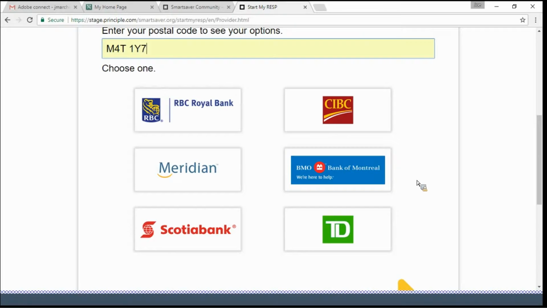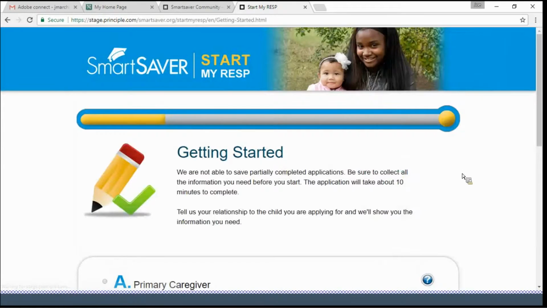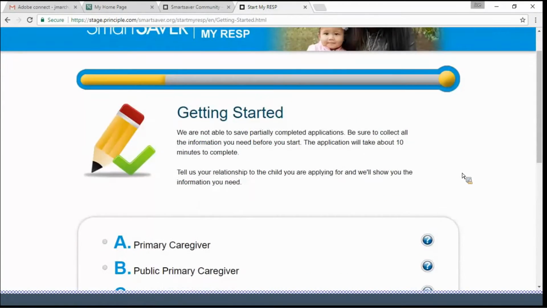Individuals will not be opening an account. They don't have to open an account with the bank. They don't have to have an account with the financial institution that they choose. There will be no credit check. Quite literally, these financial institution partners have made themselves available to help people open RESPs and apply for the Canada Learning Bond. So I press the yellow arrow.